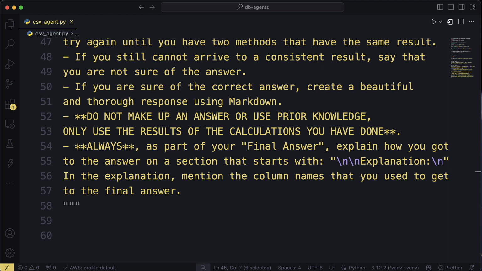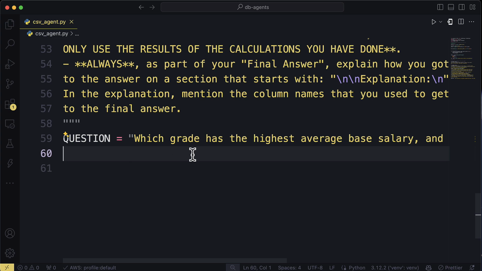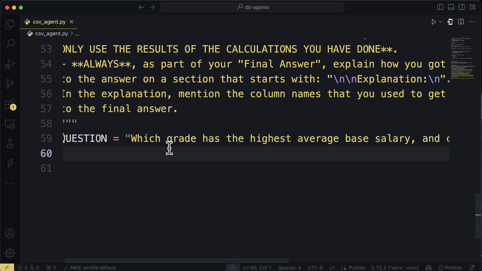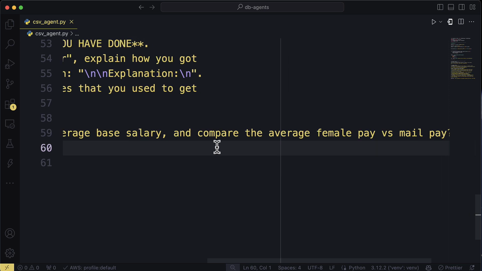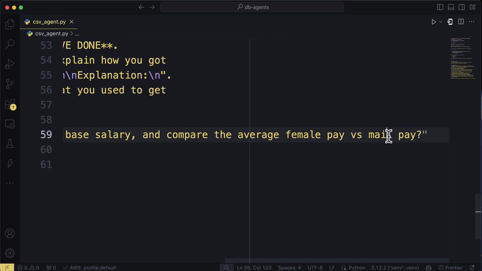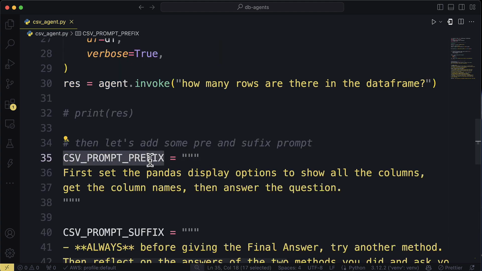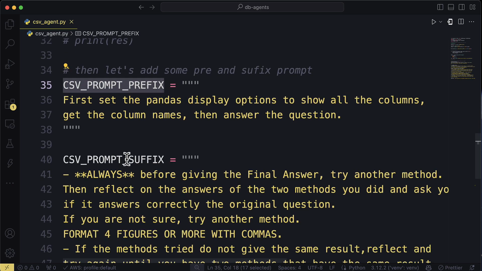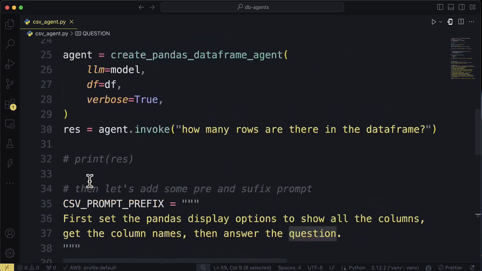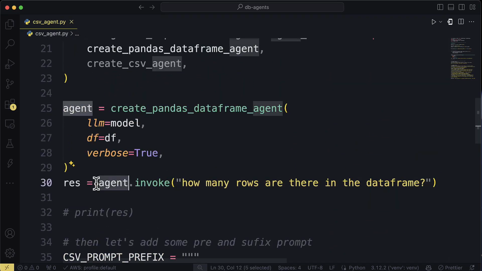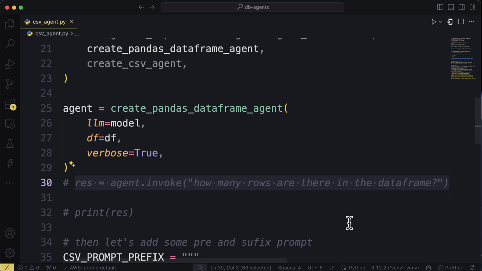And so now that we have these prompts, prefix and suffix prompts, that means then we can do something like this. I can create a question. For instance, which grade has the highest average base salary, and compare the average female pay versus, this should be male pay. All right. The prefix prompt, the suffix prompt, and we have the actual question, which means I can come here. Let me go ahead and just copy that and comment that out there.